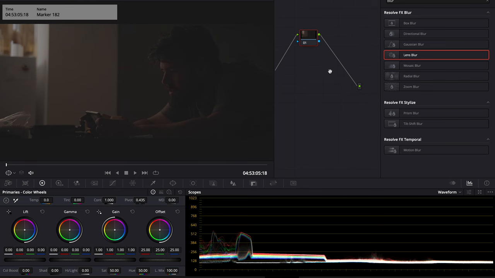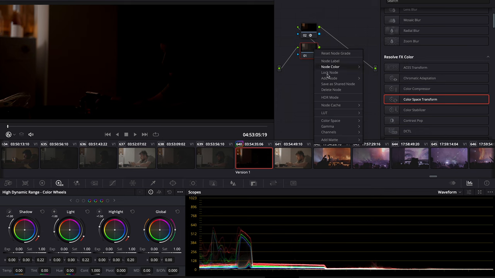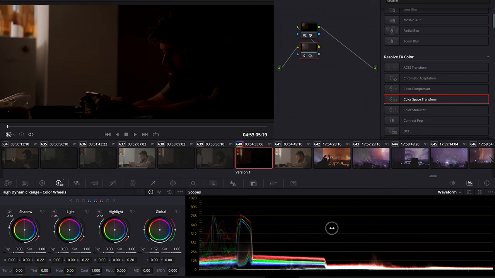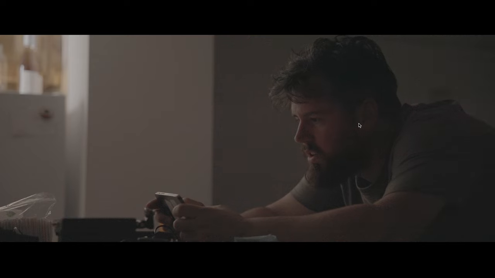We'll start from scratch. Convert this to 709. Wicked dark. We're going to bring up our exposure a lot. Let's just crank this exposure. I don't know if that's salvageable. I don't know what was going on here. This is insanely noisy. Try noise reduction.